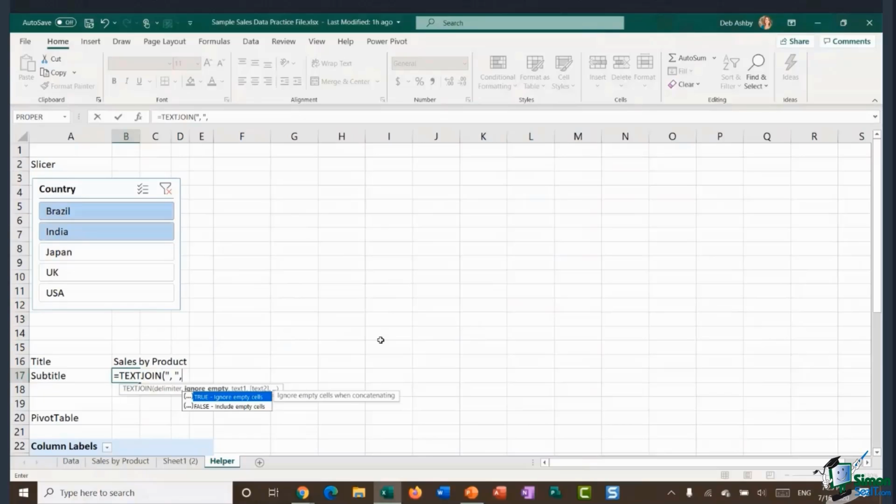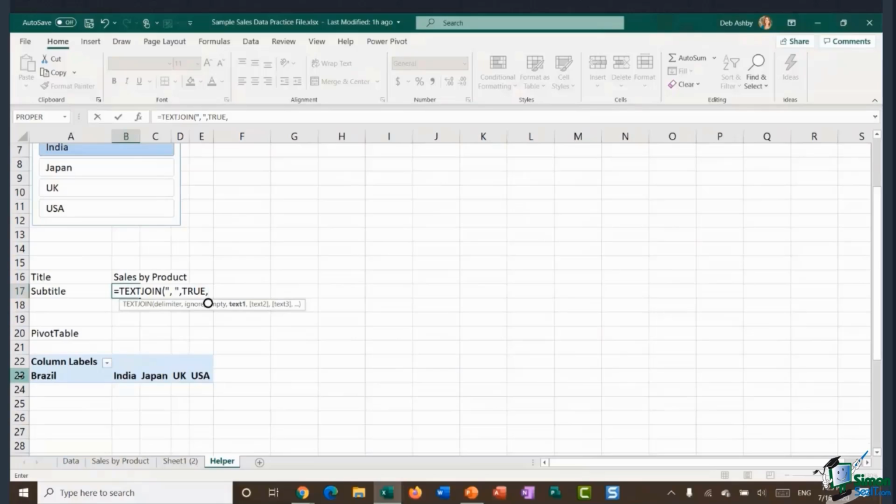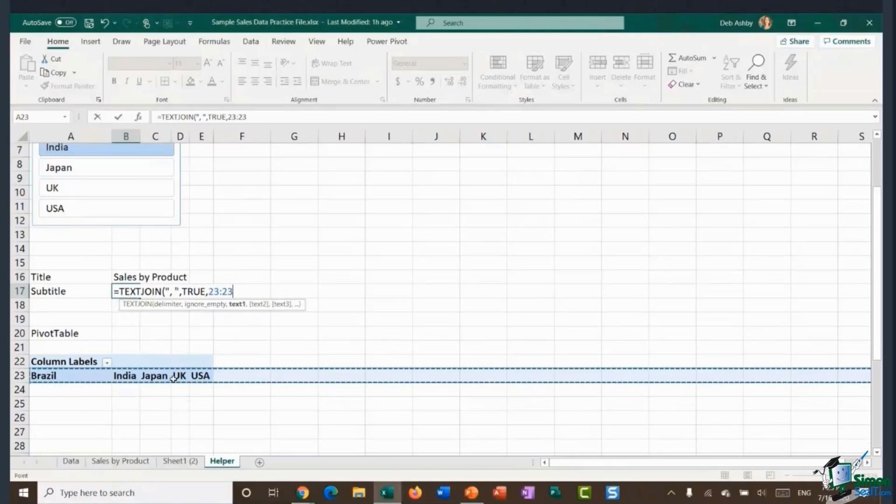My next argument is, do I want Excel to ignore empty cells? Now, I'm going to type in true here. I'm going to come back to this in a moment after we've done the third argument because I think it will make a little bit more sense. Comma. And now I need to select this row just here, which contains my column labels essentially. So what I'm saying here is I've specified my delimiter, how I want these spaced out in the title. I've told the subtitle to use whatever I have listed in here, because remember this is a pivot table that's controlled by this slicer. So whatever I select up here, this is going to change, okay? And because I've selected the entire row, I've said to Excel to ignore empty cells. That is what this true argument is, because I've got the whole row selected and a lot of these cells are empty, okay?